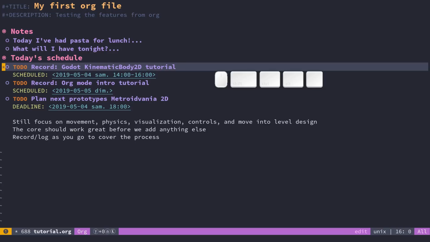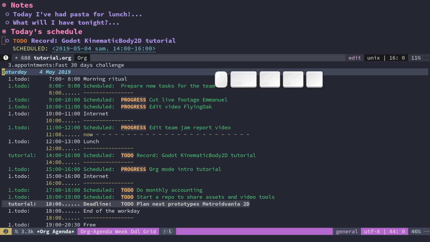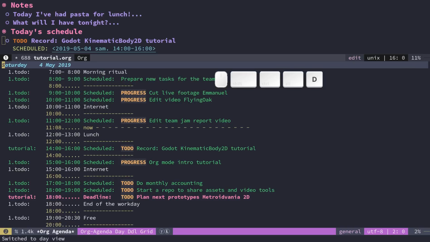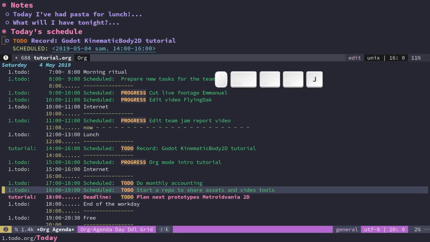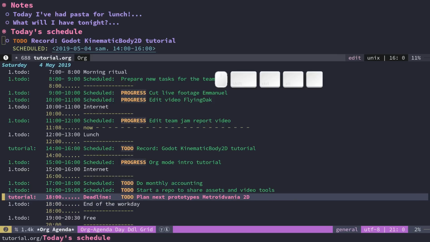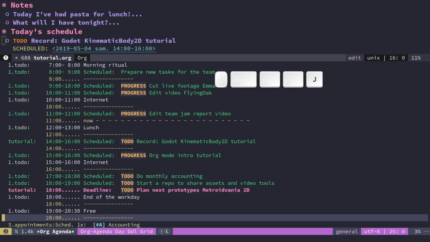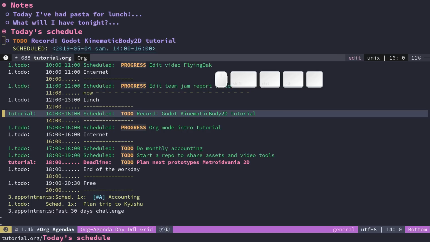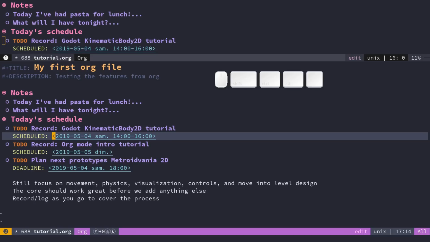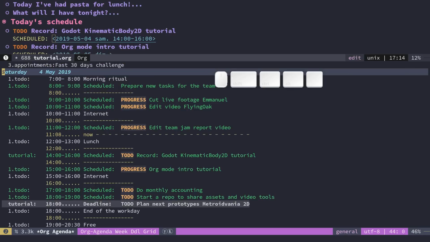Then I can go comma AA to build the agenda. And you will have the agenda for the day, for example. I'm going to press D to switch to the day view. And I can now see my tasks, including the deadline in the tutorial file here. And I should be able to see also here recording the kinematic body 2D tutorial. It's mixed with my daily schedule, but this gives you an idea of how this works.